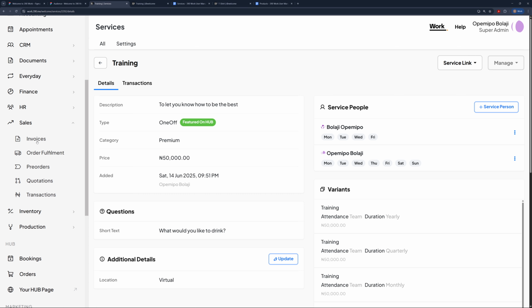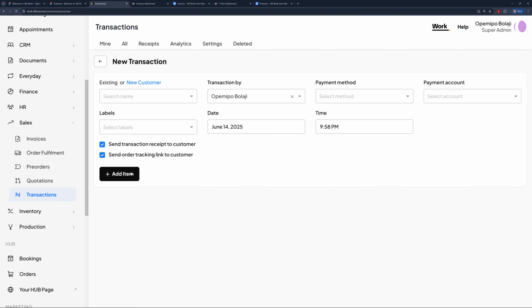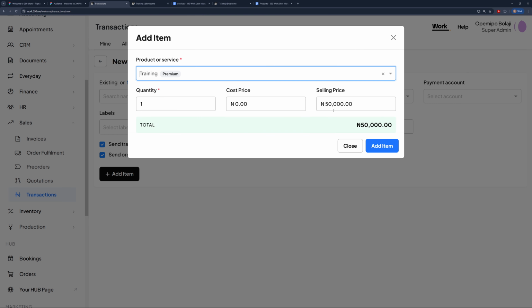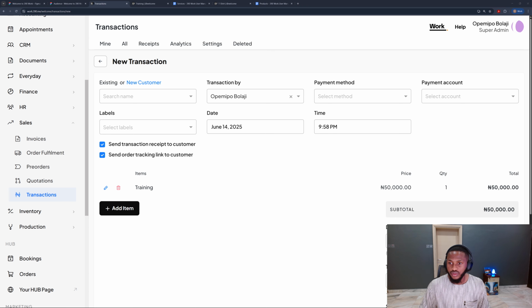So if anybody needs to carry out a transaction with the service, they just need to go to transaction. Then when they add a new item, they can select this particular service that we just added, training, and see the 50,000 watts, then carry on from there. All right, that covers everything that we have on services.